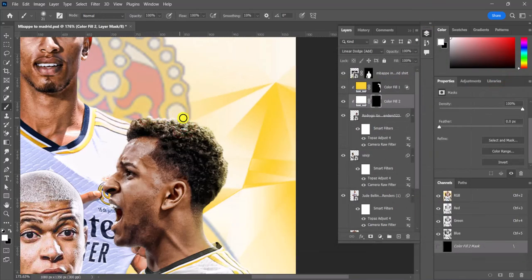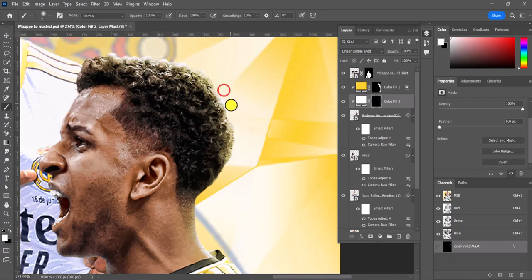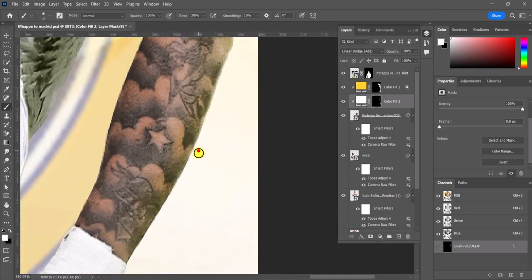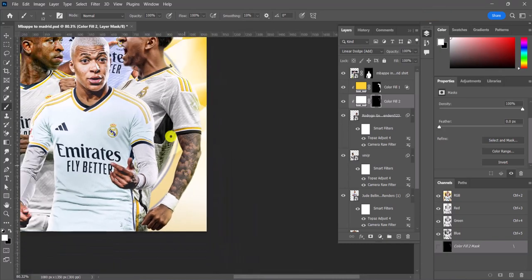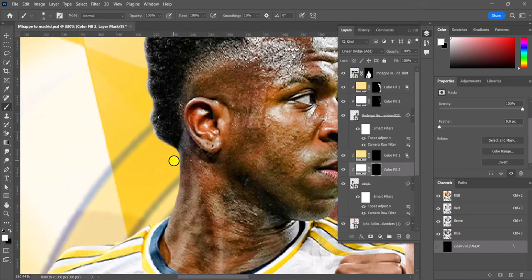Now this is basically me just fine-tuning that yellow glow. I added a white solid color layer above Rodrygo Goes and I masked it to him. As you can see on my layers tab, it's masked to Rodrygo Goes. And I'm just giving him some rim lights. I reduced my brush size to very little, like 12. You see what I'm doing? Just to give it that soft glow instead.